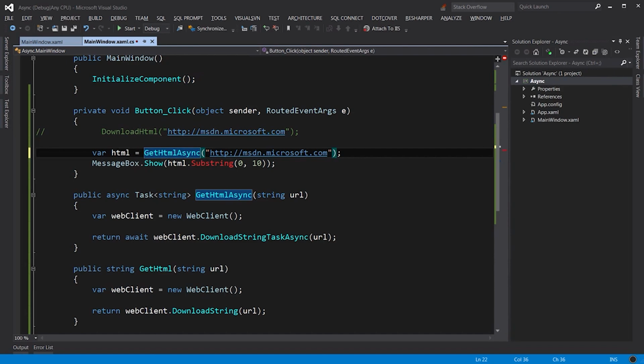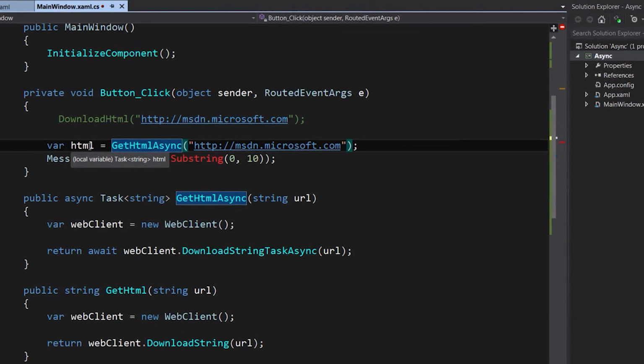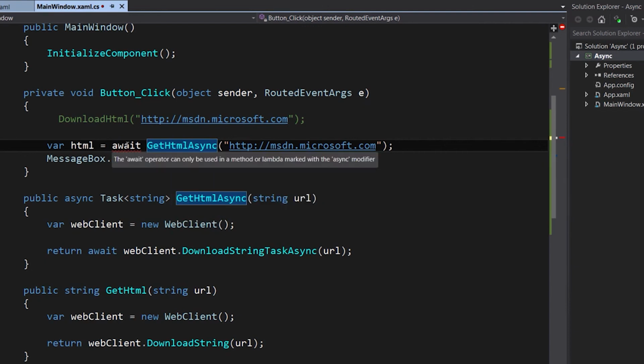Now the compiler is complaining. Why? Because this html is a Task of a string. It's not the end result. It's a Task object that represents the state of an asynchronous operation. So it doesn't have methods like Substring. So we need to await that here to get the actual string. But interestingly, we got a red error here. Let's see what is here.